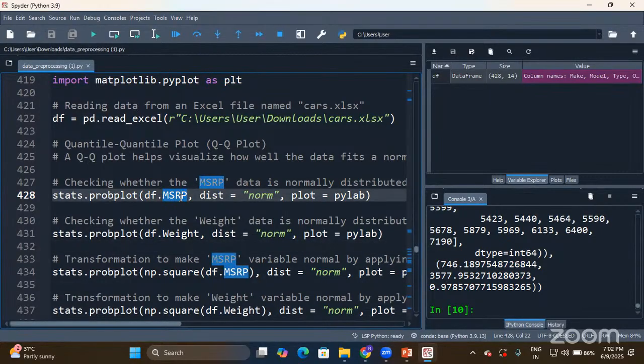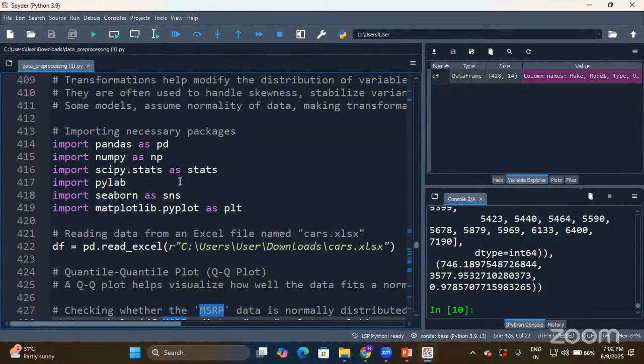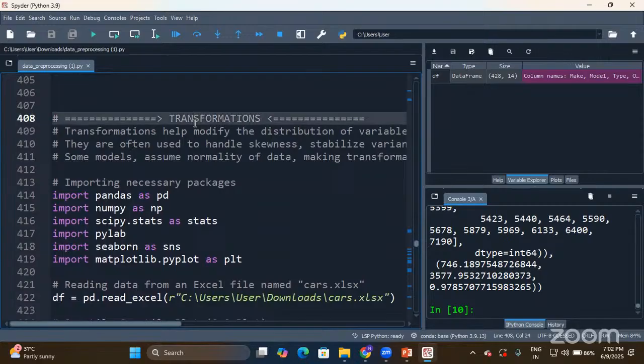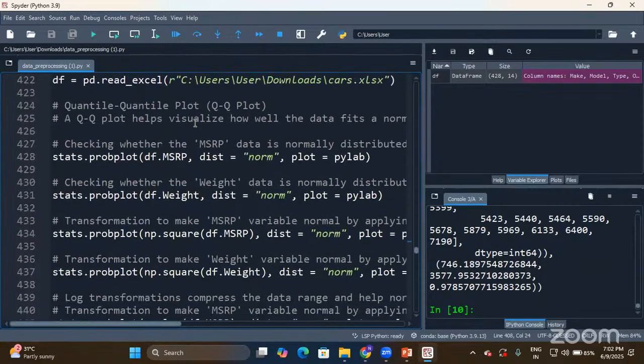If the data is non-normal, what do we do? We use the concept of transformations. What do transformations do? Transformations help us convert the data from non-normal to normal. A few transformations are listed down here. You see, I'm going to get again a QQ plot on which column? MSRP. But are you taking the same values as they are? No. You are going to get the square of the values.